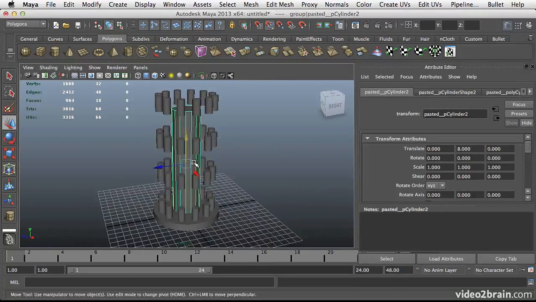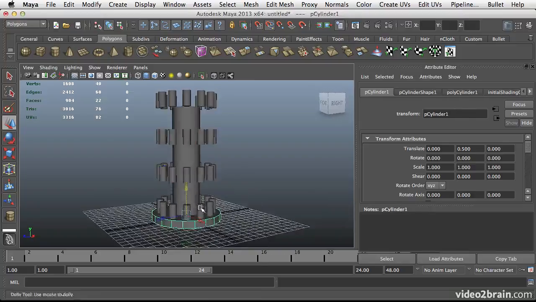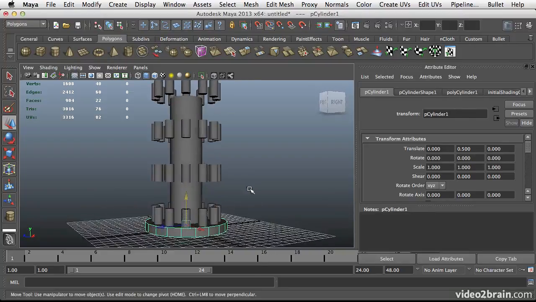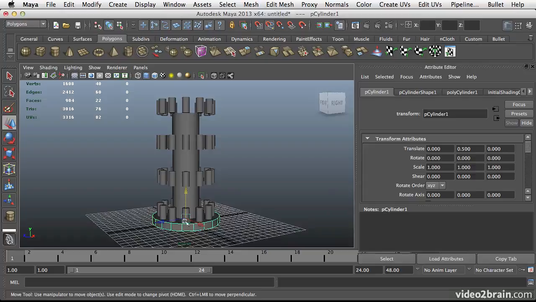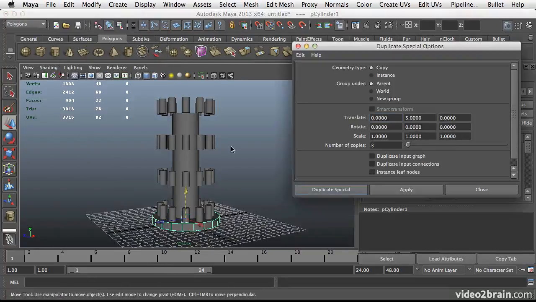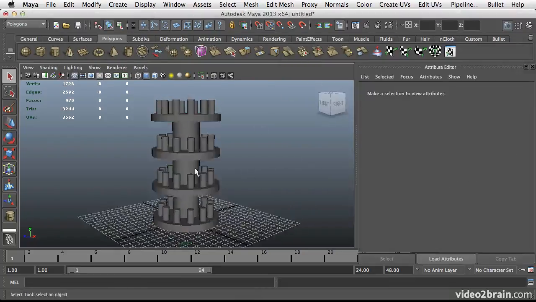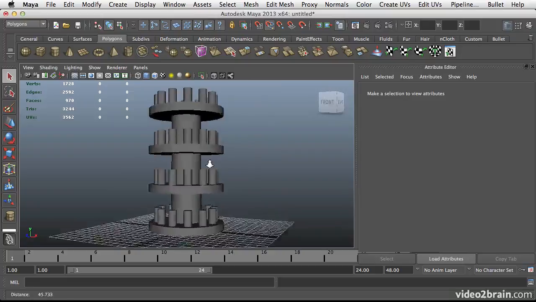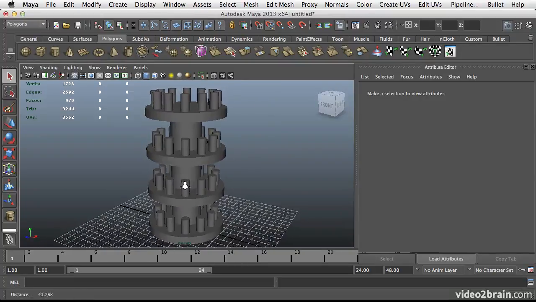Now I would just want to do some other edits here, but before I go any farther, I'm just going to do the exact same duplication with this base. So edit, duplicate special, and I could just hit the tool and not even have to come in here because I'm going to use the exact same settings. So there you go. You can see that I've started to build this up really, really quickly.